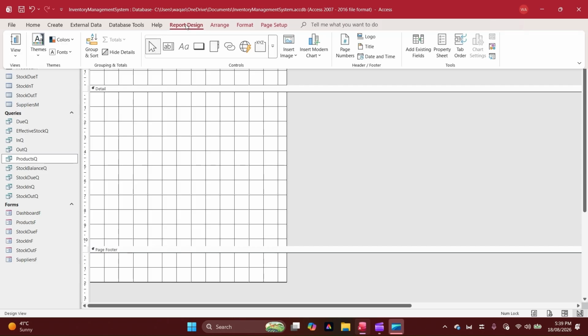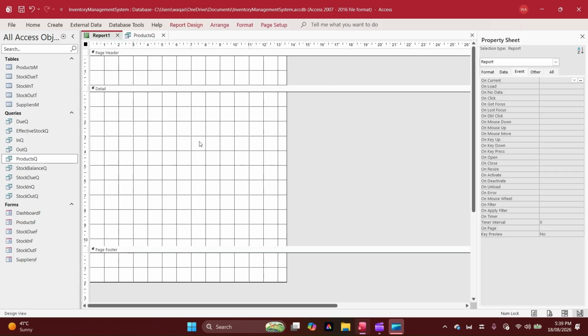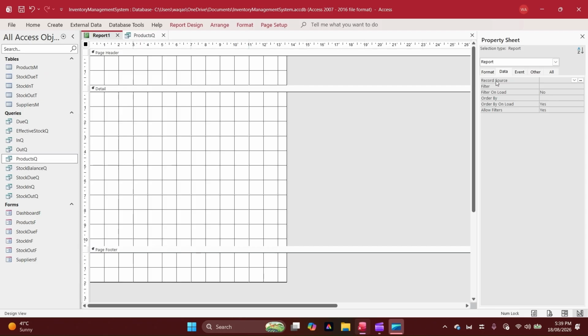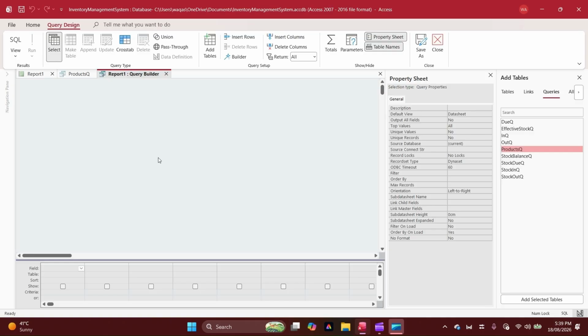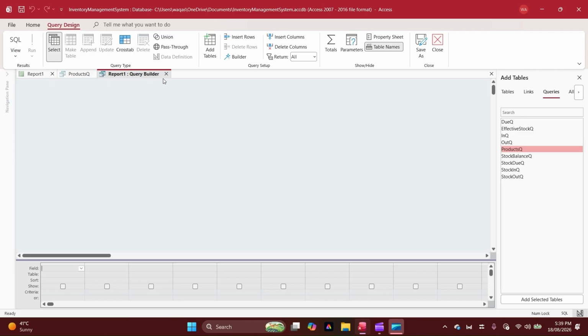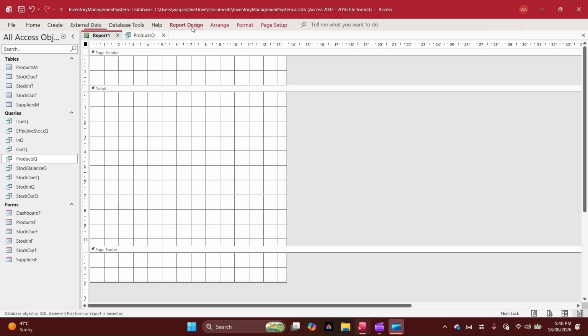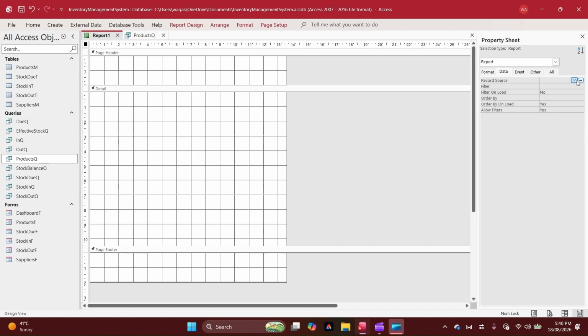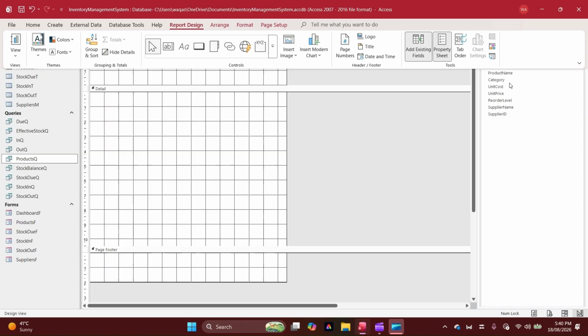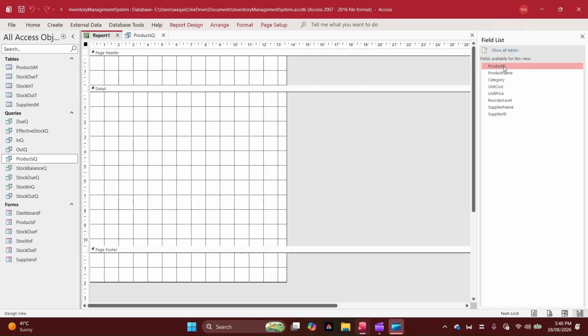So let's first of all go ahead and map this report to data, and the record source would be the name of the query we have just created. You can either use the name of the query, or you can use the query builder, and you can build the query using the SQL statement as well. We are going to use the record source, and directly we are going to choose the products query, and we are going to bring the fields onto this report. So we'll double click and we will get all the fields that we want.